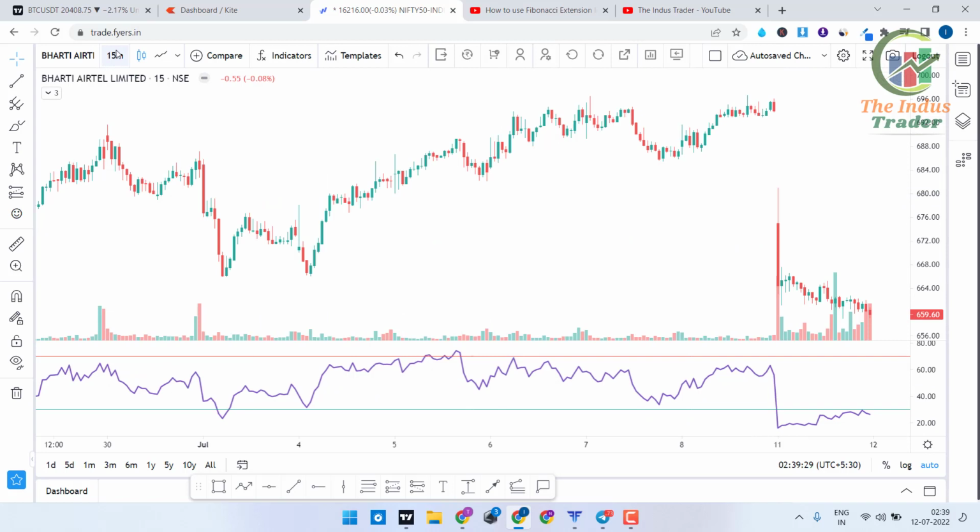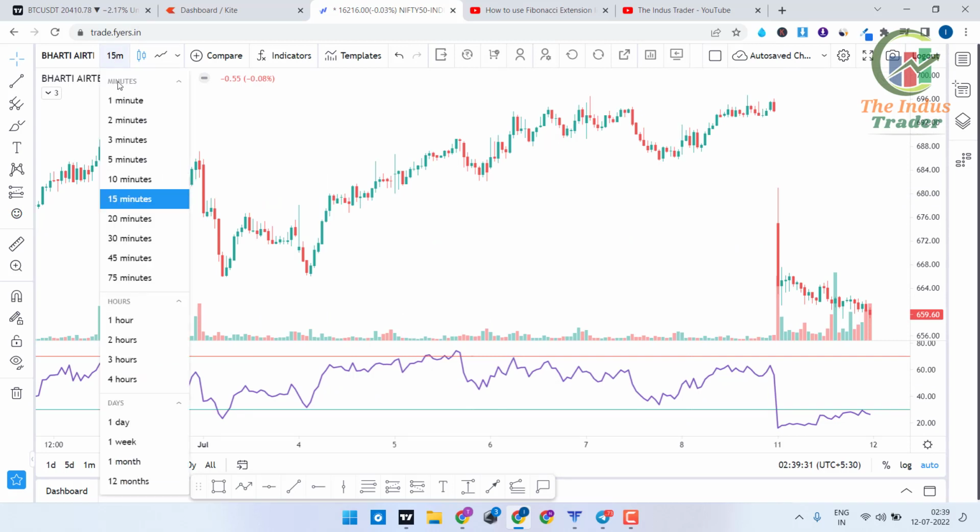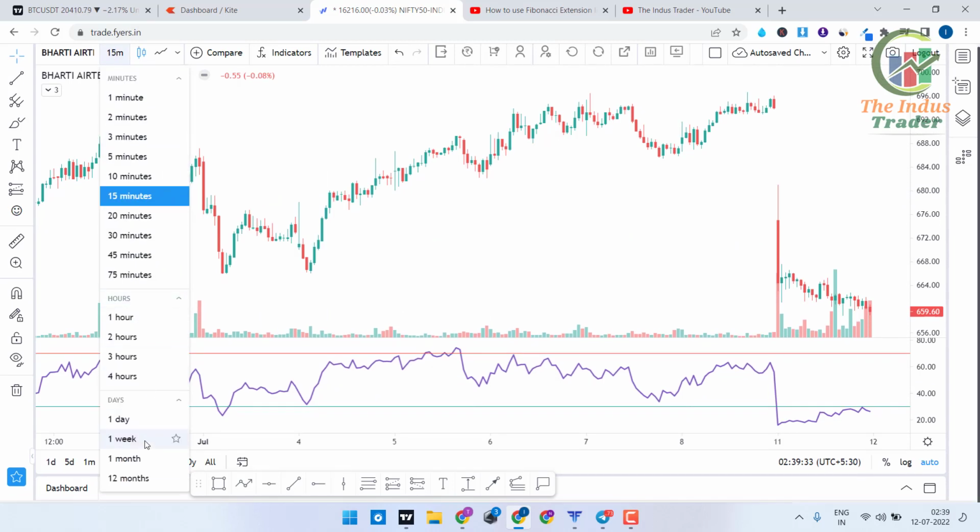So the next is the time frame. Simply click here, and you can see different types of time frames. The biggest advantage is that the 10 minutes time frame is also given here. You can see multiple hours time frames, day time frames, and weekly, monthly. So we have a unique feature which you usually see in TradingView as well.